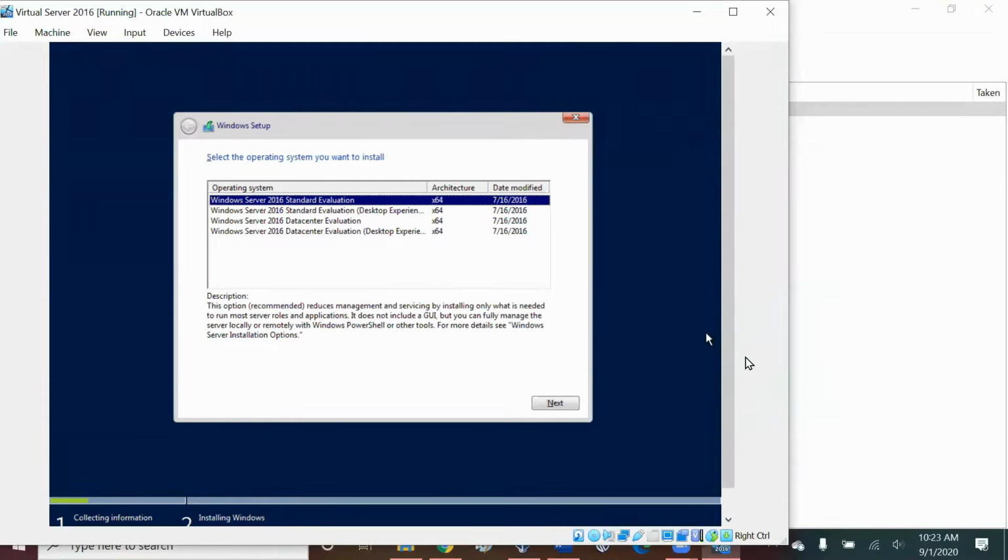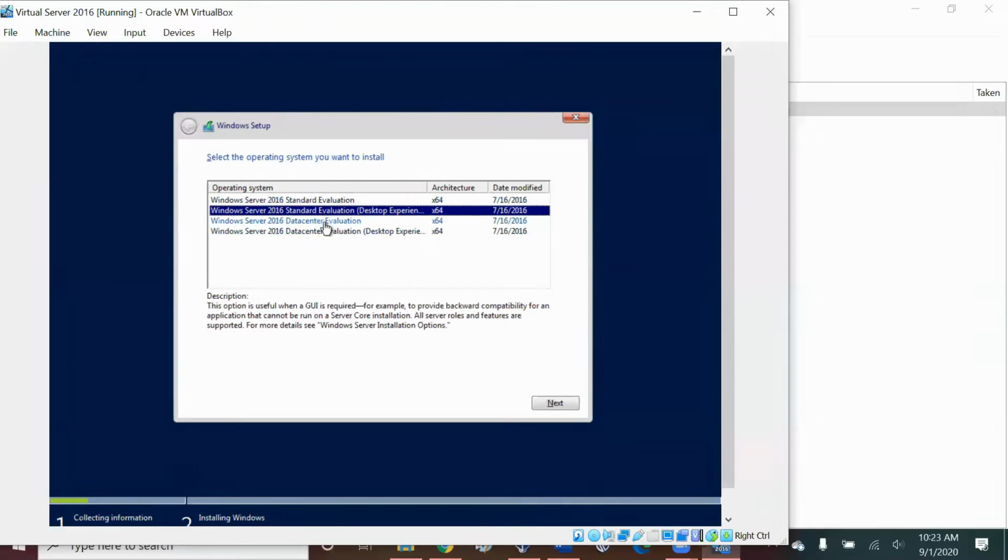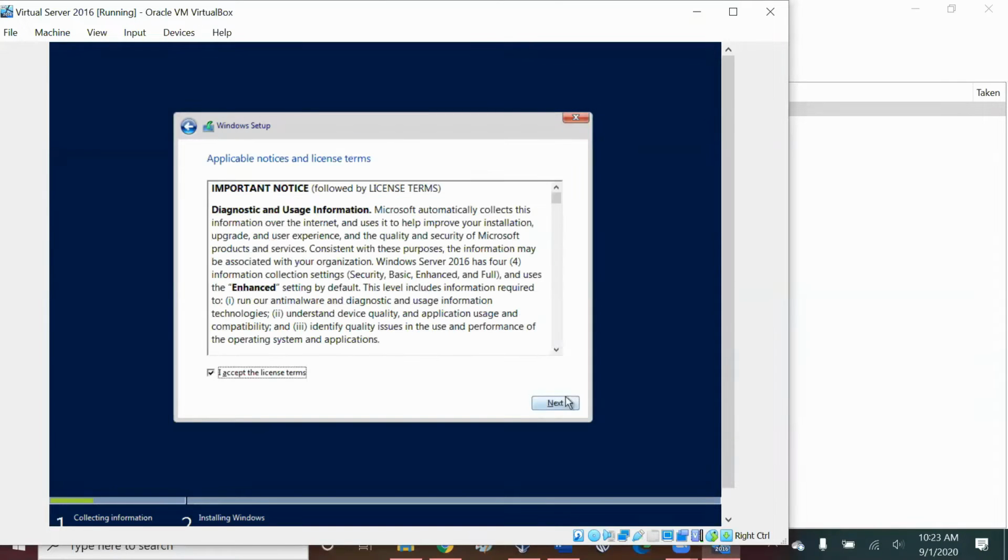Now be careful here. Take the one that has desktop experience, the number 2. If you take any other, it will still load the operating system, but not in the way that you will understand it. So the one you should take here is Windows Server 2016 Standard Evaluation with desktop experience. Okay, so next. I accept all terms and conditions.